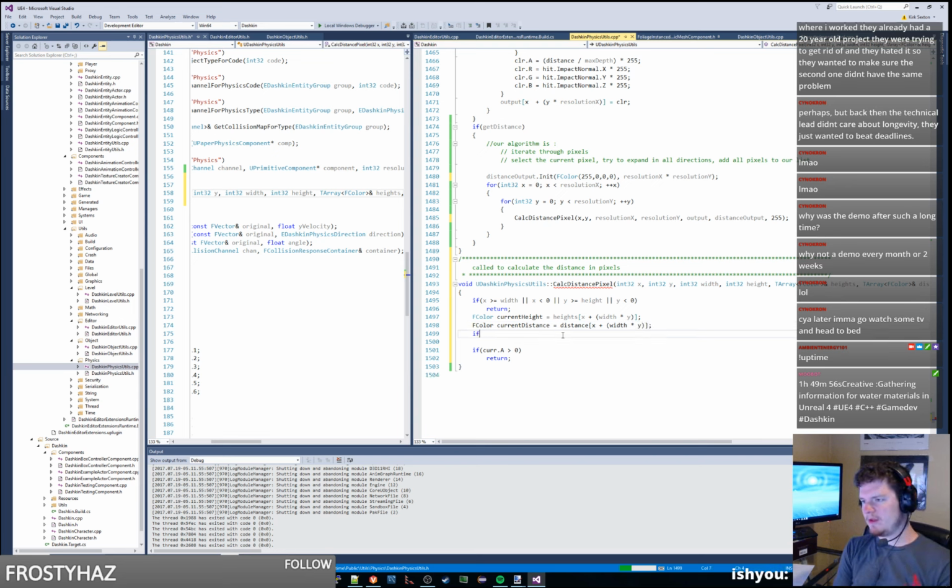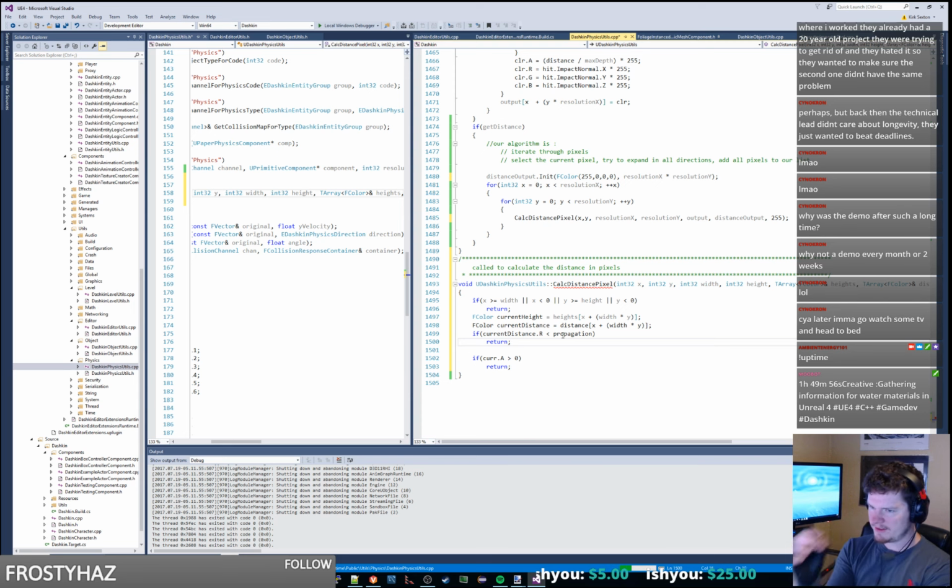All right. So if the current distance dot r is less than propagation, then we return. So we run into something that's closer or less than our current value. I guess less than or equal to. So we're like 2 3s that have hit each other. So it's like, oh, well, we're fine.